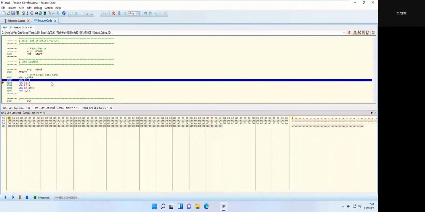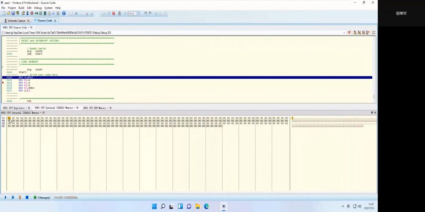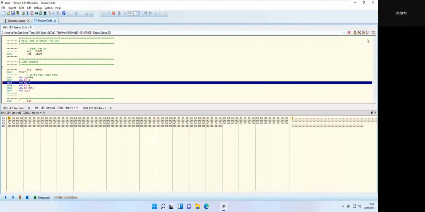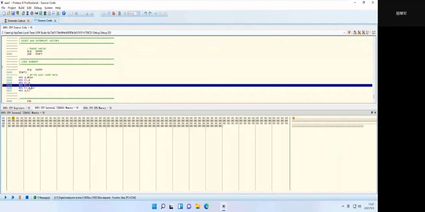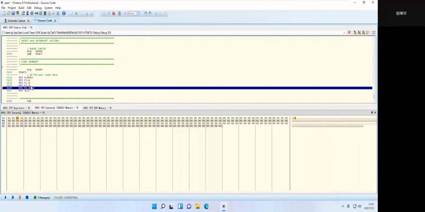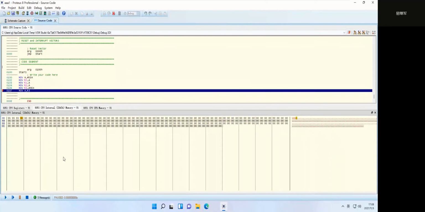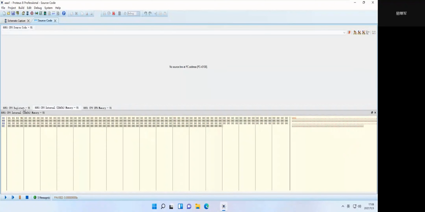After this one is executed, A is copied to R0. A is 55H, so R0 is 55H. So we can continue the execution. Move A to R1, you can see R1 is 55H. Move A to R2, R2 is 55H. Move R3, #95H. You can see line 5, move R3 to A.